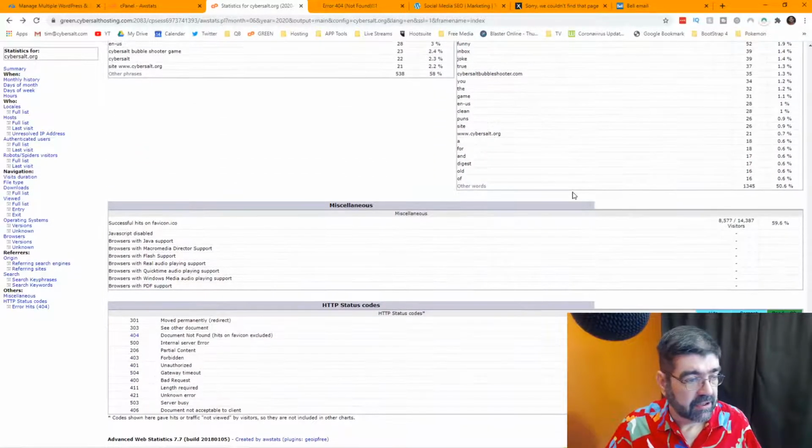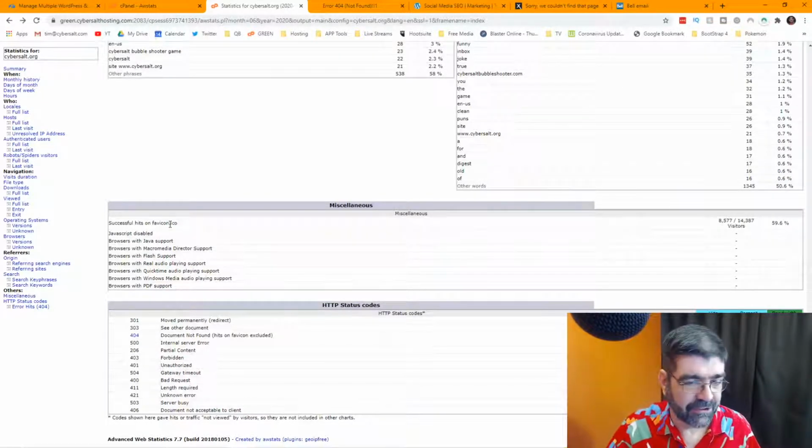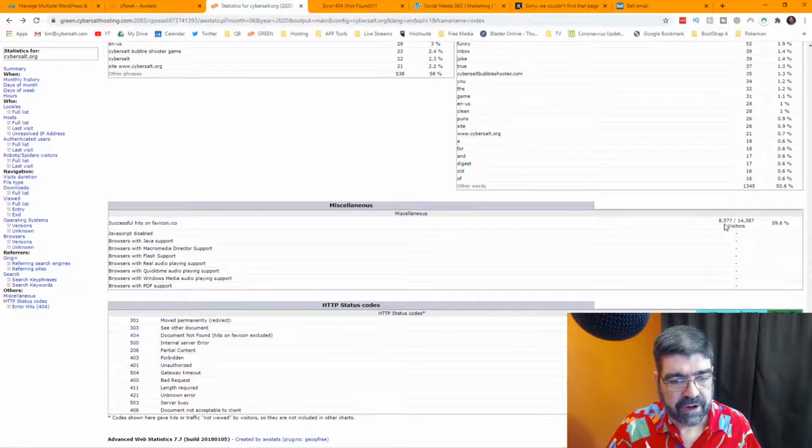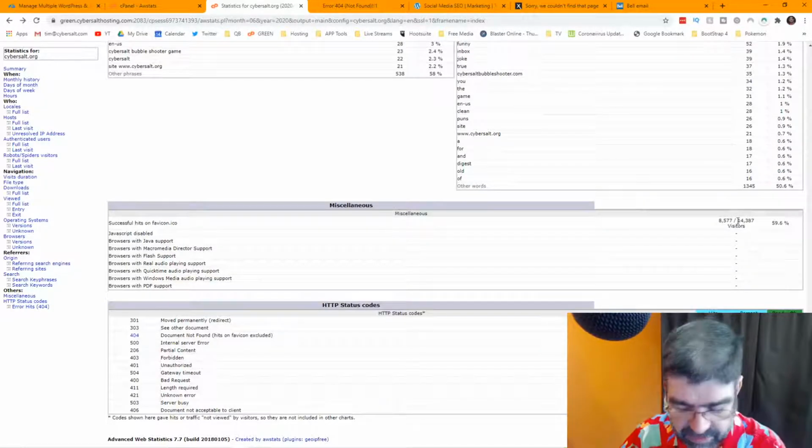All right, miscellaneous successful hits on favicon.ico. 8,500 successful out of 14,000 visitors successfully hit the favicon icon.